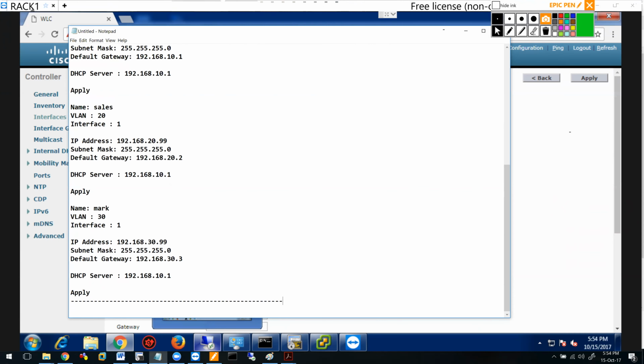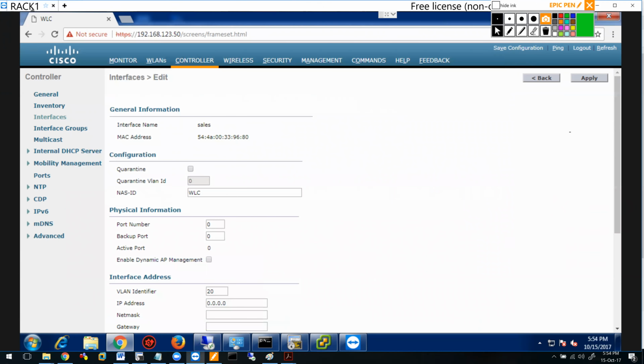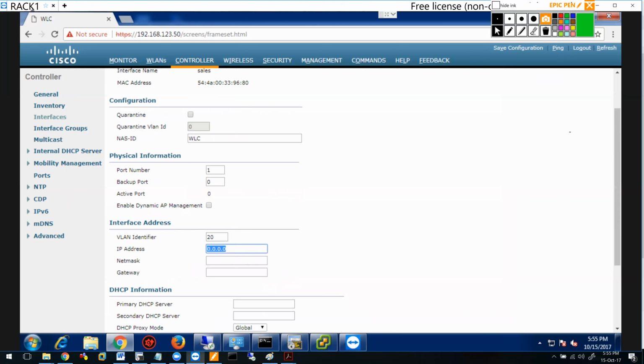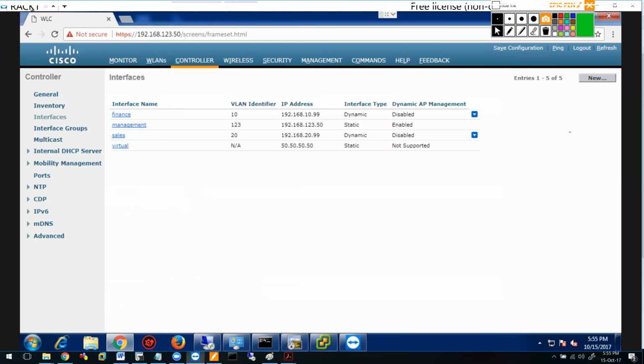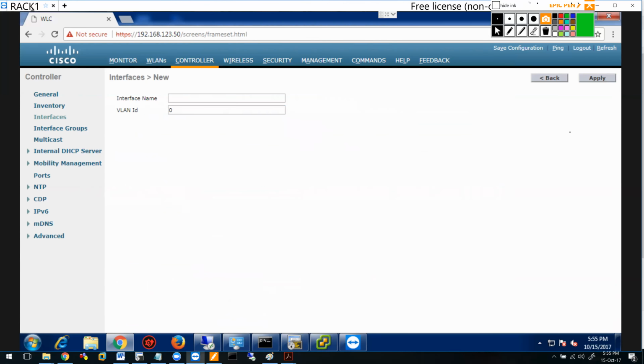Let's also do it. I just put the commands in there. This was for sales. So the port number is 1, VLAN should be 20, IP address 20.99, and my default gateway is 20.2. My DHCP server is 10.1. And apply. My second interface is done. Sales is done. Finance is done. New, marketing, 30.